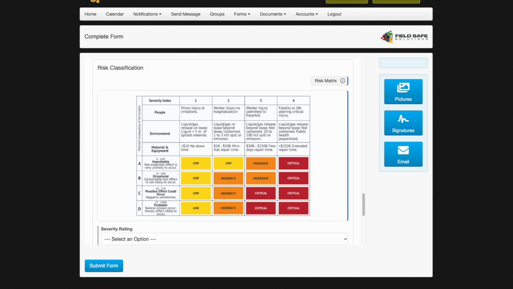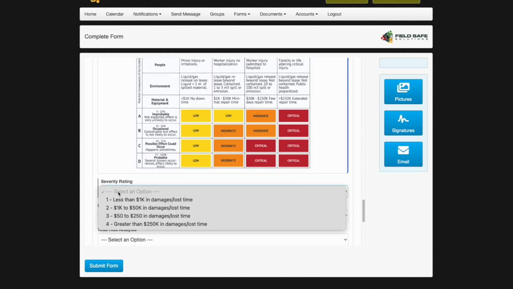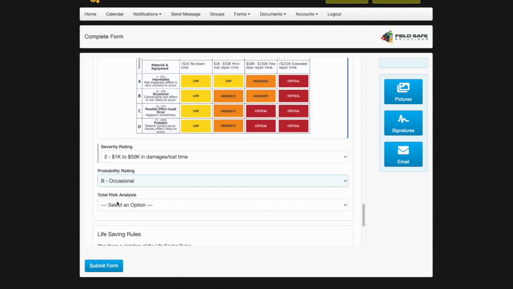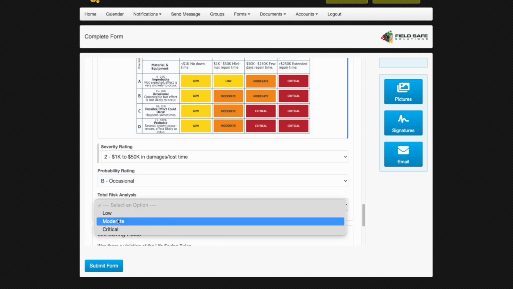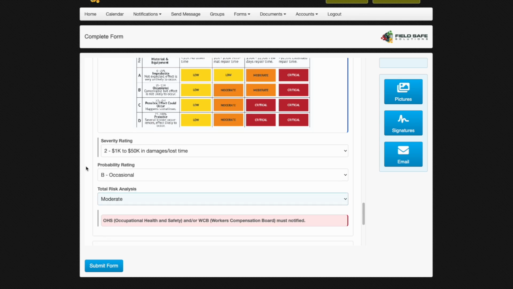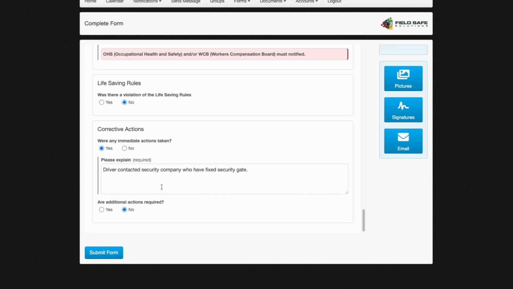Furthermore, we can include your company's risk matrix into any incident or investigation form in order to more easily identify the severity rating, the probability rating, and the total risk analysis. Once again, the risk classifications will automatically adjust based on the category of the incident. Lastly, you have capabilities to trigger additional tasks and corrective actions, as well as add photos to the investigation, just as you did on the original incident report.